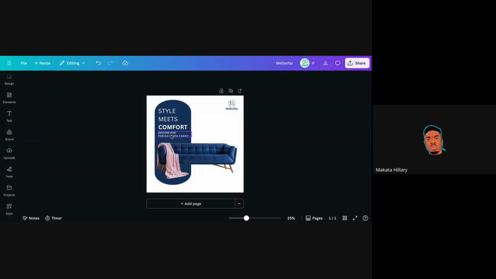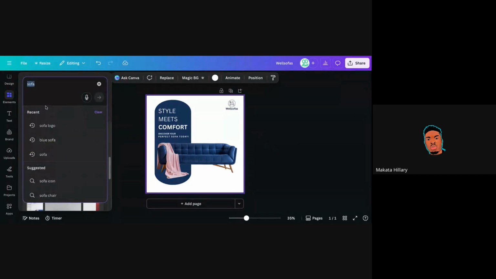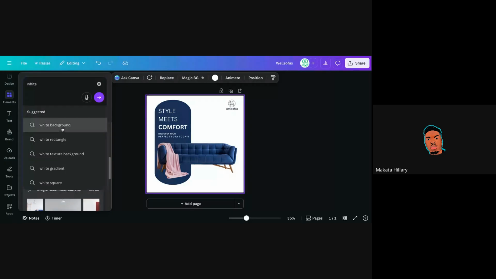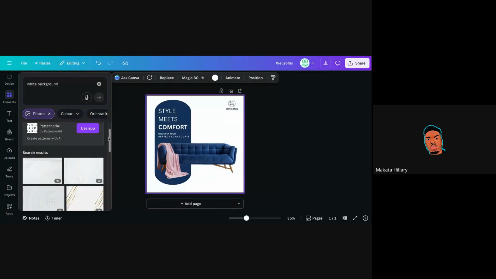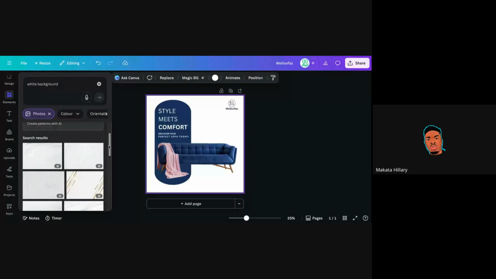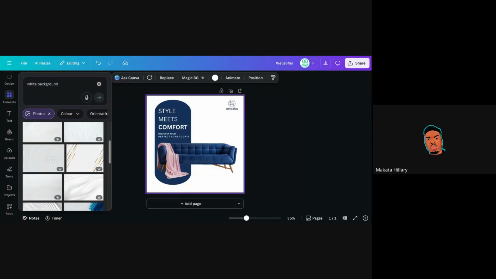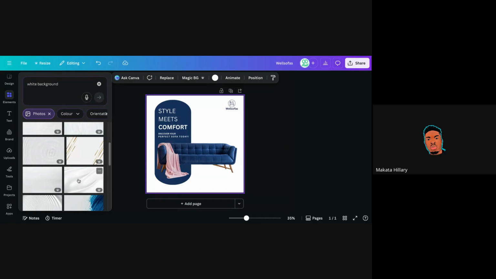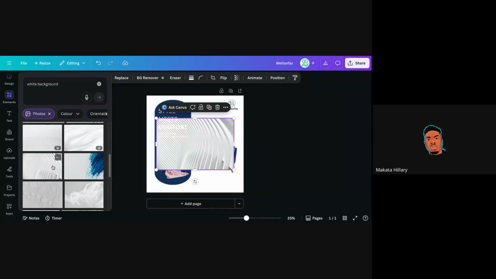Now the next thing I'm going to do is bring it down a little bit. I'm going to add a watermark. The white background is boring. I should have used a white abstract background. Let me just show you. Instead of using this plain white, I can just decide to use a white background. Then I will select a background that has this silky look. Let me just show you, something like this.